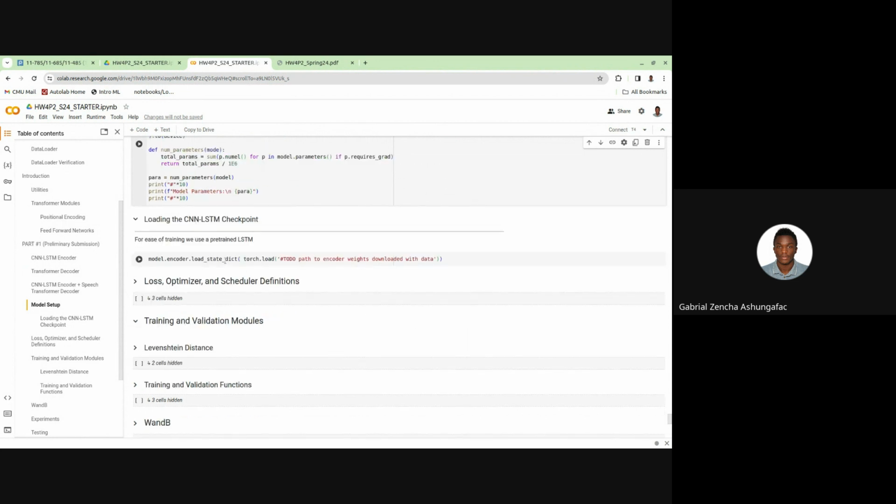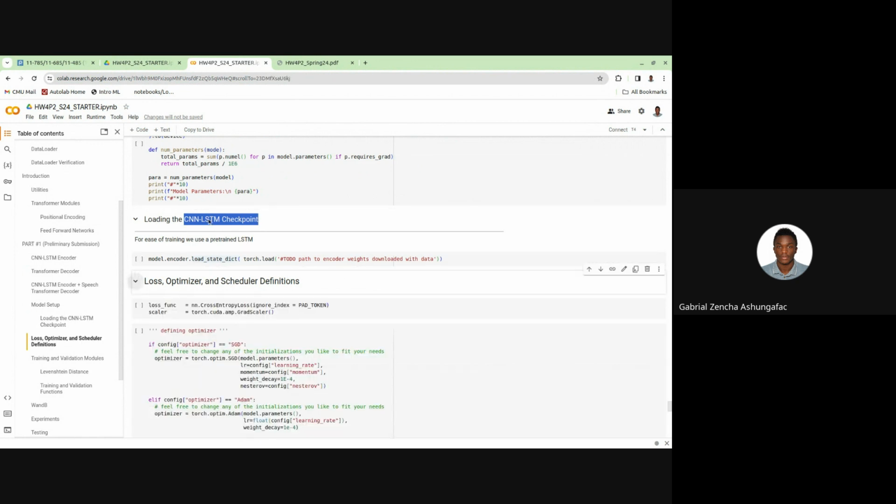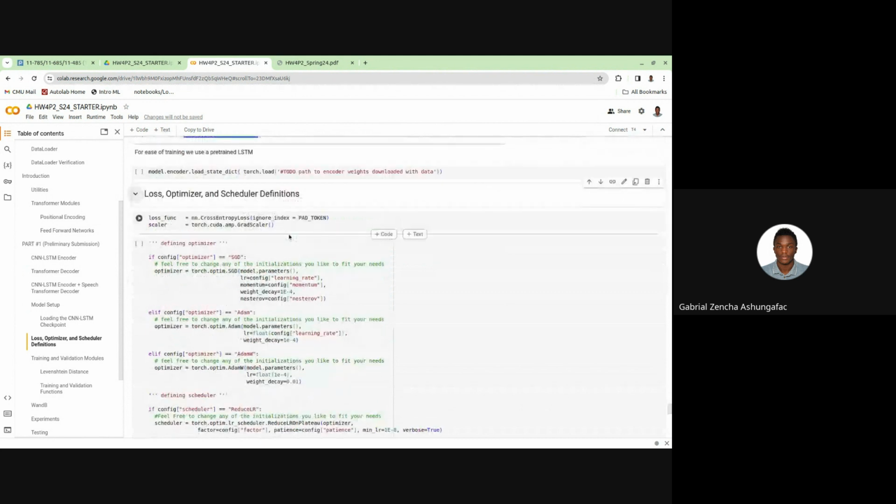So we've provided a checkpoint which will help you with the CNN LSTM encoder. Please load it. It's included in your data directory once you download the data. Depending on whether you're working on Kaggle or Colab, the path might be different. Next, we define our loss functions and also the mixed precision training, which has also been implemented for you.